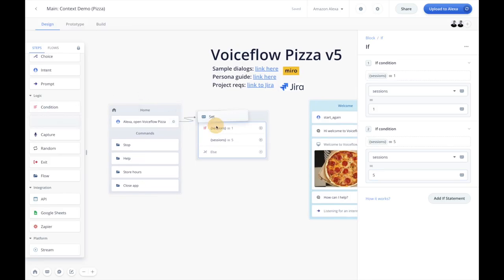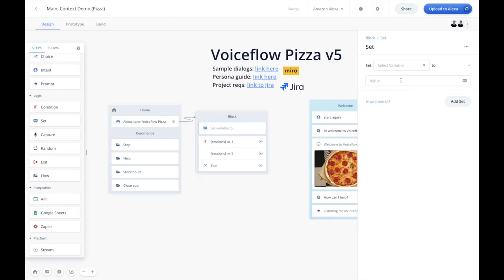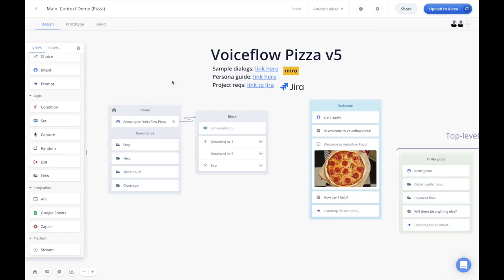If I was to pull in a set, you can also just set the value of a variable as well. We give some default variables depending on the platform you're on, so whether it's a timestamp, locale of the user, their account ID, user ID, the number of sessions they have. Some of these are already given. And you can also see we have these slots here as well. So we have size, type, and method. So we actually allow you to use slots in your conditionals as well, not just variables. And so that gives you a lot of flexibility to have some really powerful logical statements.